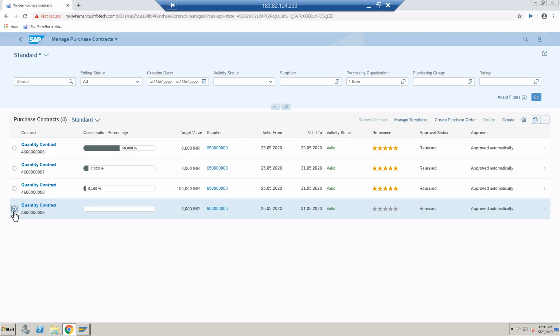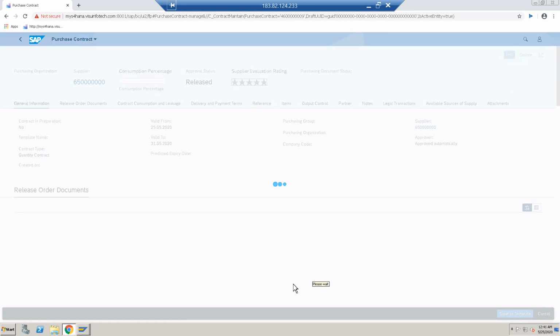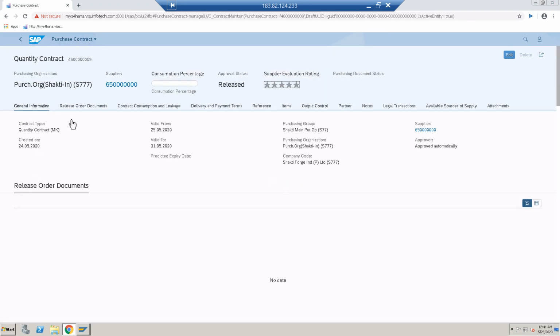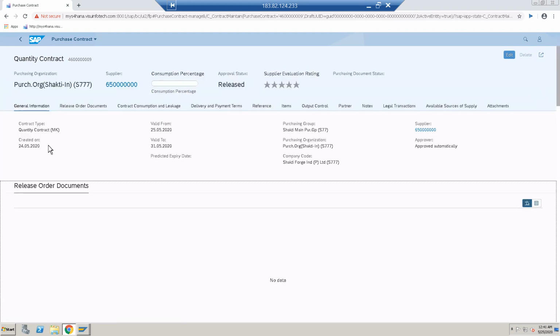Okay, this is the contract I just created, and the status is approved. Automatically approved. If you want to create a purchase order, select here, then click on create purchase order. Otherwise go to detail. And the release order, it's already released. Okay, this is approved automatically.